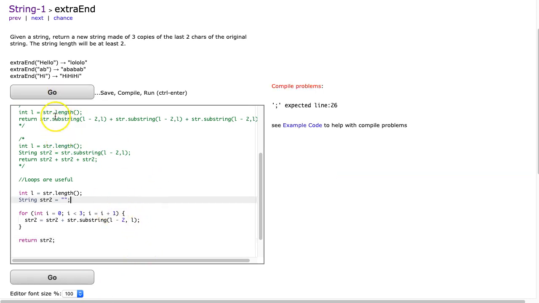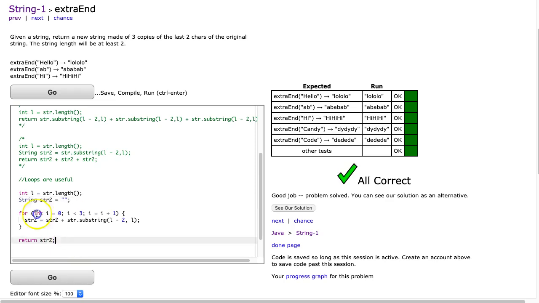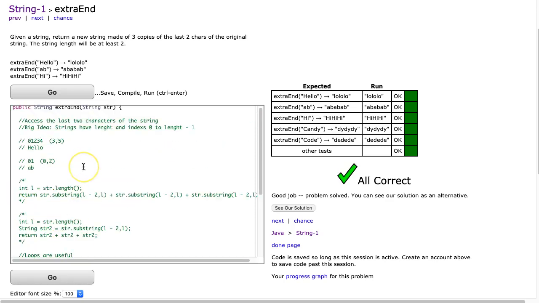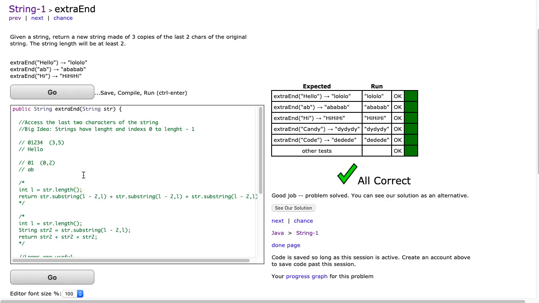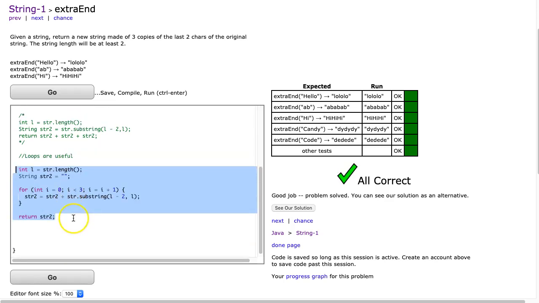Oh, that's a semicolon again. Again, is this overkill for this situation? Totally. This problem is just wanting to make sure you understand how substring works and concatenation. But where you'll see problems that get slightly more complicated, if you can understand how this works, that's really going to help you with stuff later on.